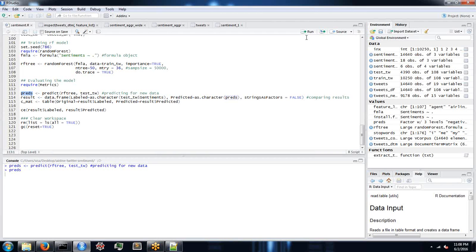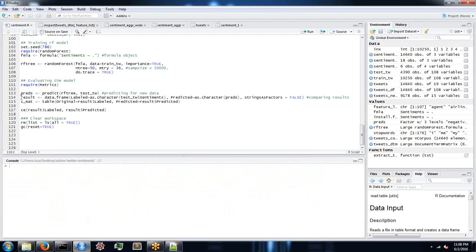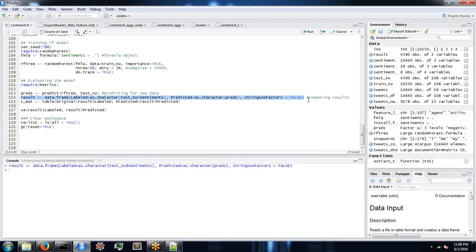That is just an object which has all this information. So it's already done, okay? The prediction has already been made. And the result is what? This. I'm going to create a new data frame which has both the original sentiments from test and the predicted ones as well. You create that so that it's easier for us to visualize it. Some of them might be wrong, some of them might be correct.